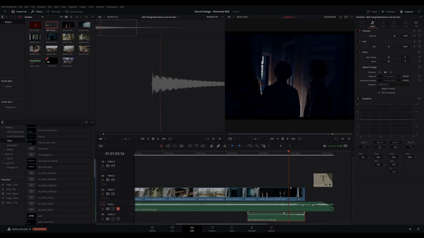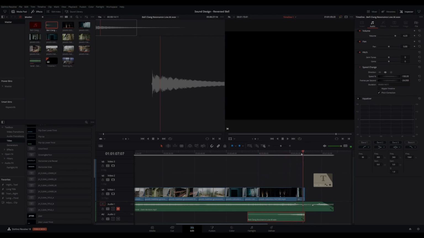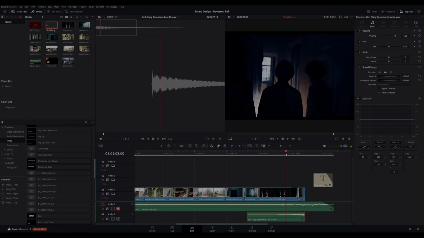Now when you play back you will hear the decay of the sound of the bell actually gradually get louder to the crescendo of when the bell is struck. You can adjust the audio volume as required too. Line this up appropriately with your scene and it can really add some tension.